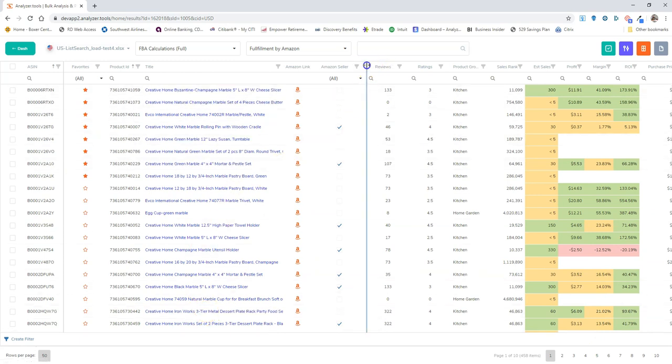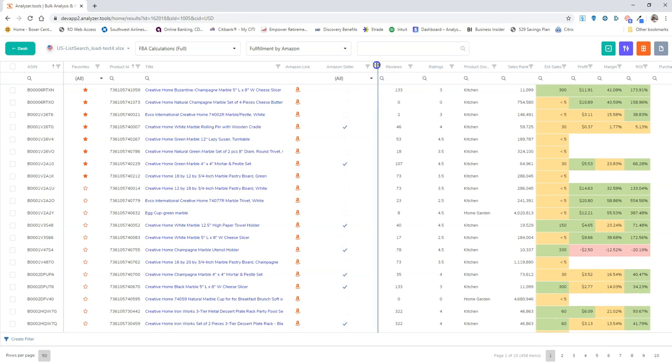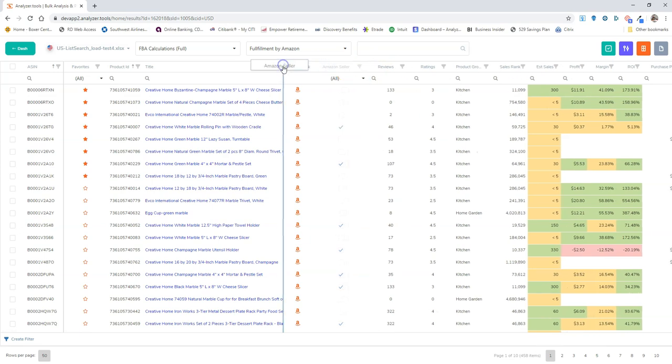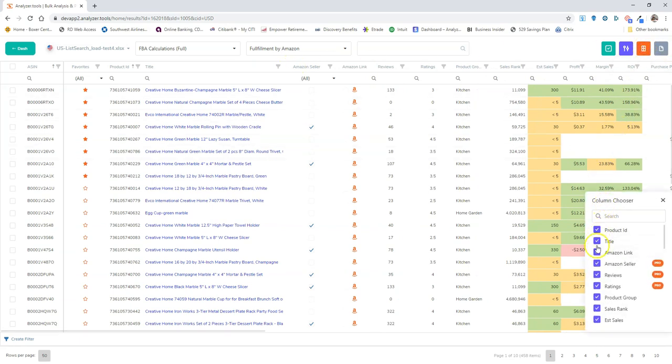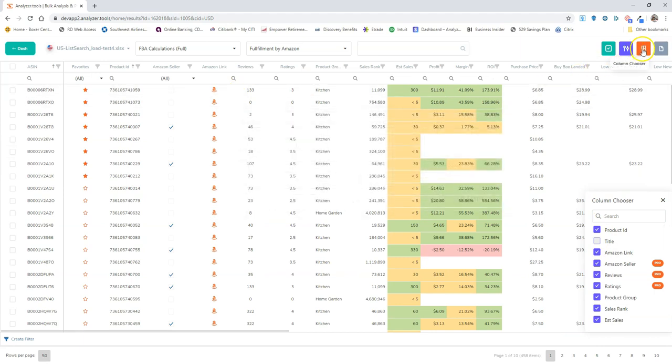You can customize this view in many ways, including adjusting column size, adjusting position, selecting which columns are shown, and much more. Additional expenses are accounted for in this screen, and you can select your fulfillment method on the fly in this drop-down menu as well.